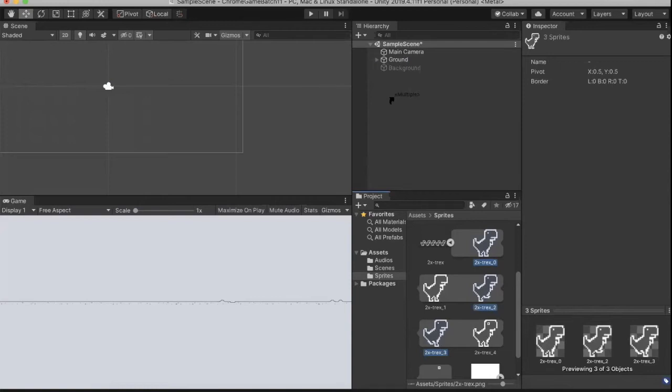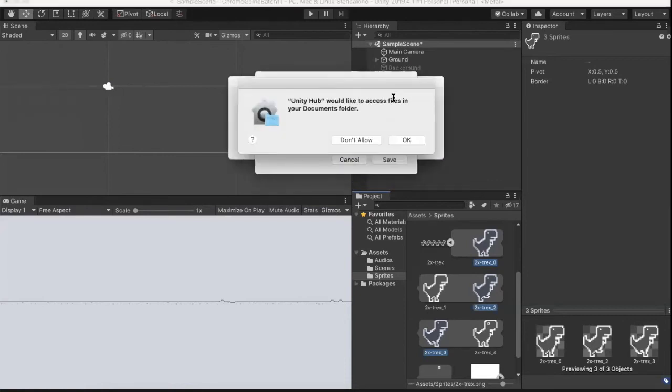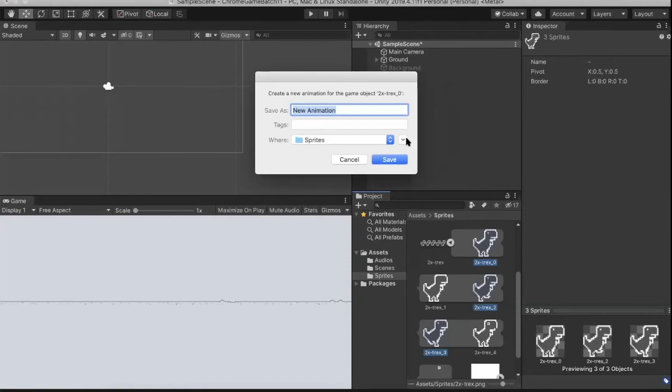It says multiple. If you can see my screen, it says multiple. When I dropped it, lots of things are coming. Some are coming for the permission, so I'll just allow them. Okay, so I've given the permission. Now, if you can see, I have a window open which says create a new animation for the game object. It also tells me where I want to save it. By default, it shows me the sprite folder, the folder that I had.